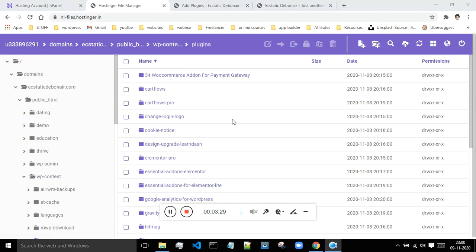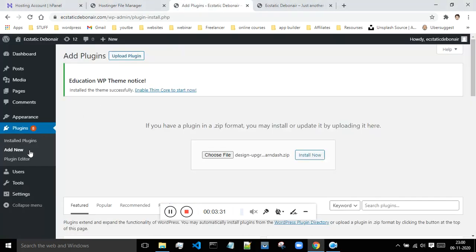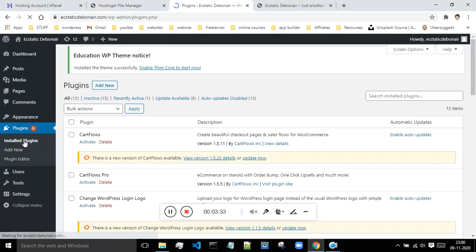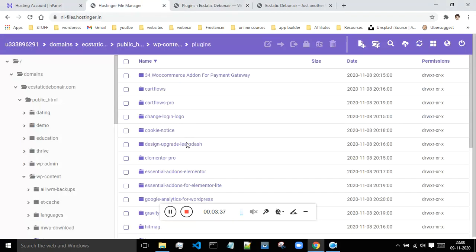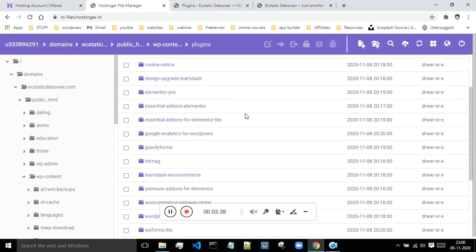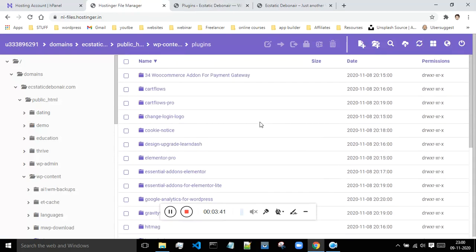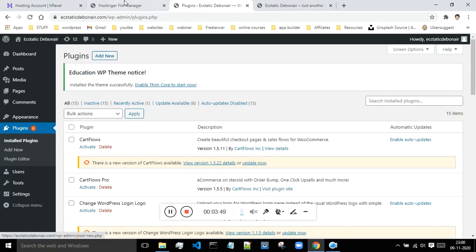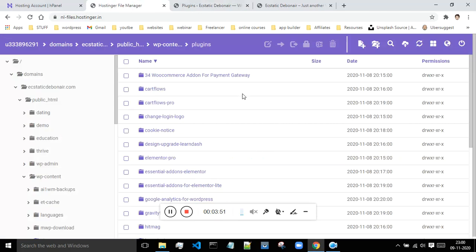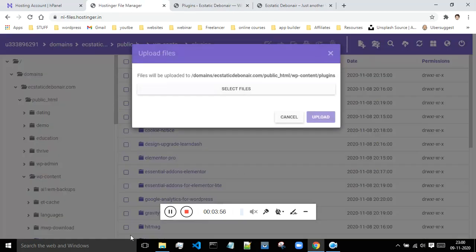Okay, so whatever plugins that are installed by you on your website, let me just go to the installed plugins. All these plugins which are installed over here, you will find them inside of this folder. So now what you have to do is upload that particular plugin over here. If any plugin is not getting uploaded from this section, then you just have to come to this plugins folder, click on this upload files, and select the particular file.